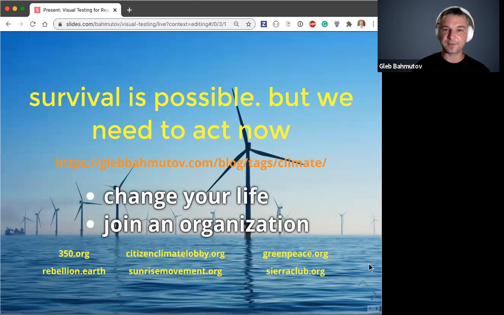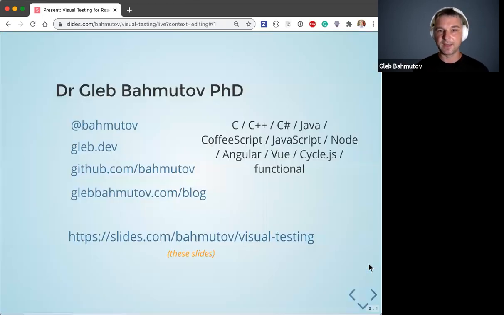Okay, so this is the end of the sad climate part. A couple of words about me. I had a long journey. I've been doing computer vision and image processing for a while. That's my education. Then I moved away from C and C++ through C Sharp and Java into CoffeeScript and JavaScript, and started doing data visualization on the web. That's how I somehow ended up working with web code and testing it as well.